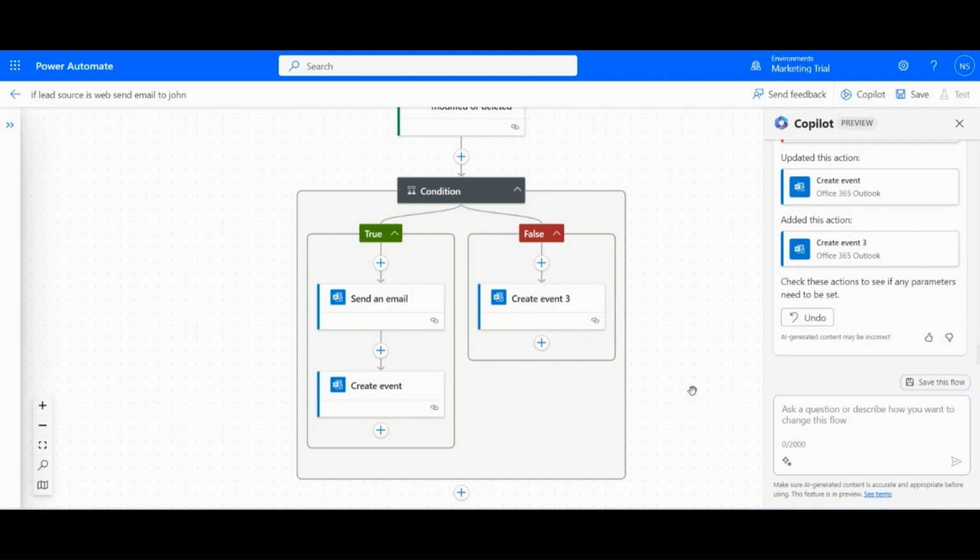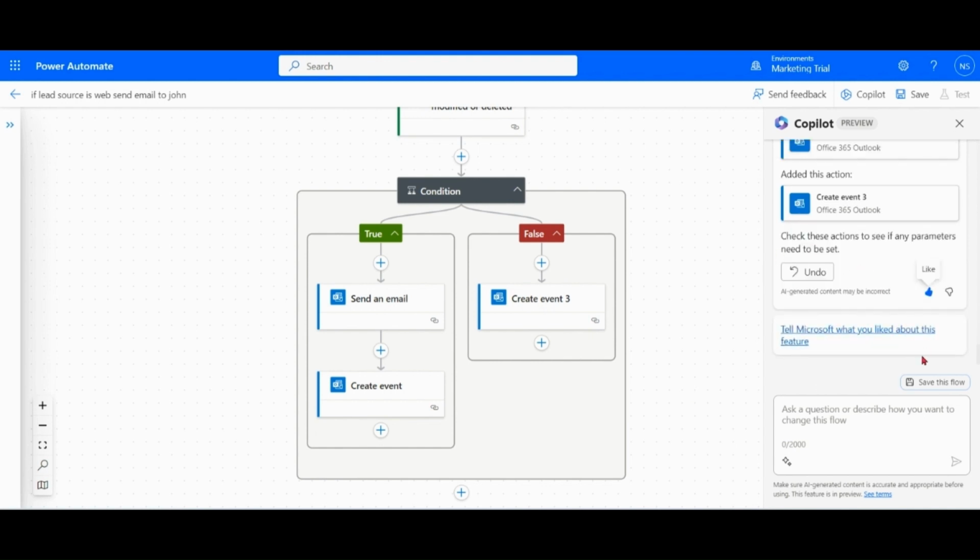If you are enjoying this, you can give feedback for Copilot, like or dislike, and Microsoft will use your feedback for further enhancement of Copilot. You do not need to recreate a flow from scratch. If you have already defined flows, you can edit them with the help of Copilot.